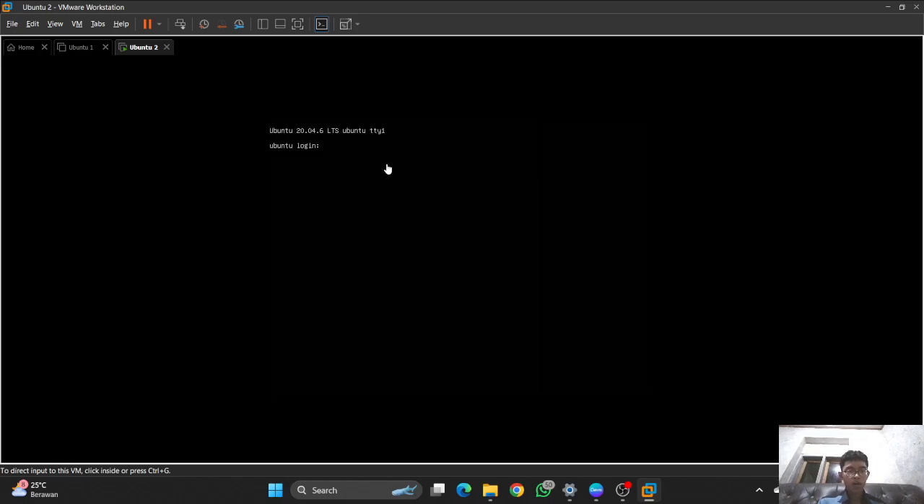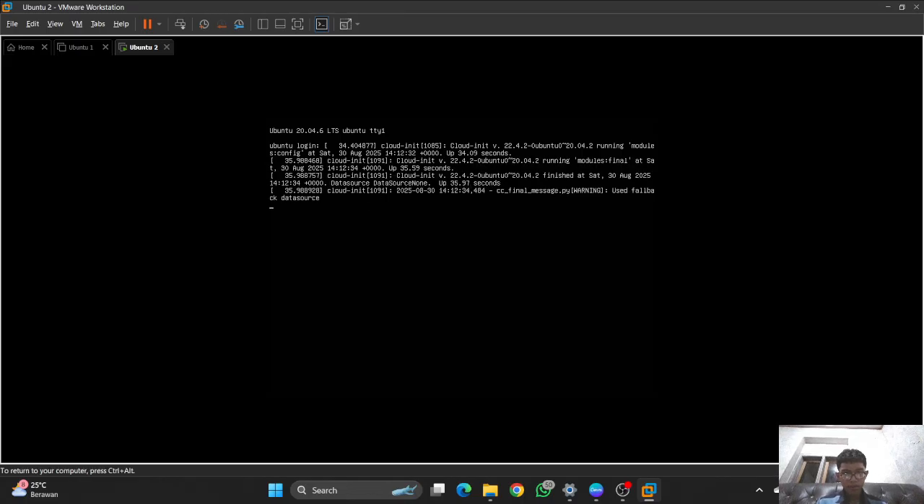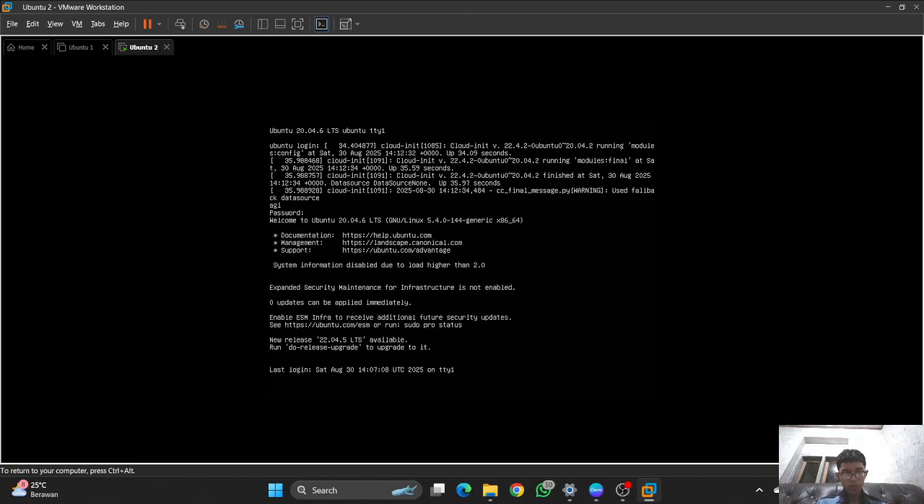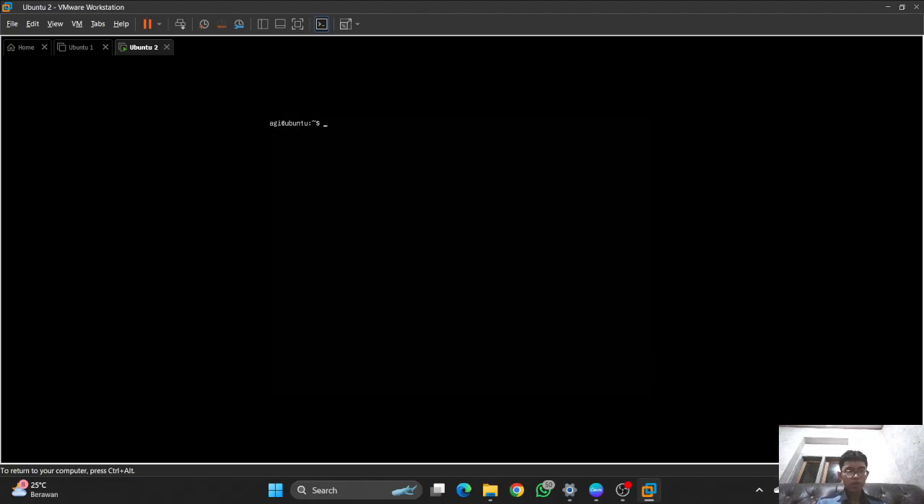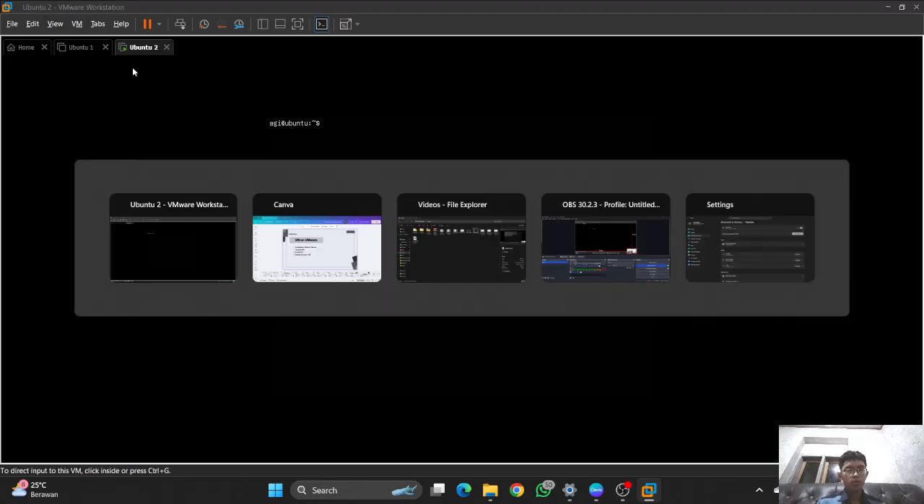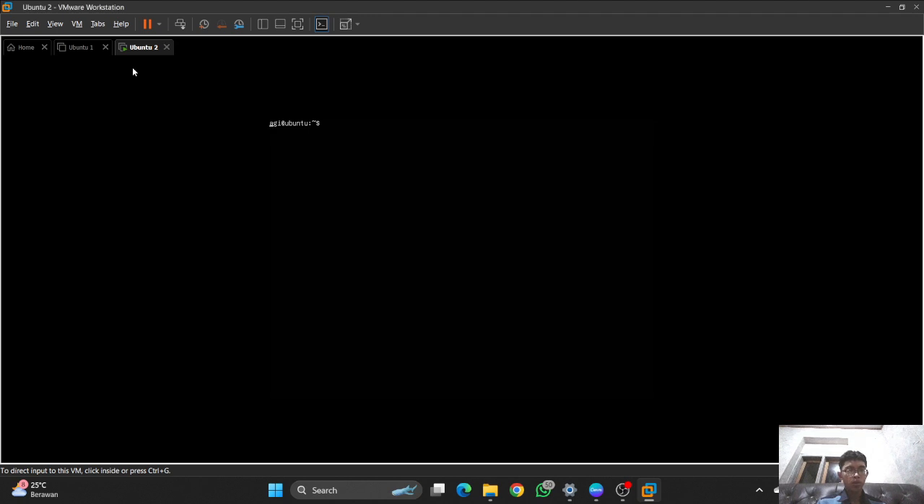And you can log in. And the password, and as you can see, it is successful. So the configuration and all the things from Ubuntu 1 are also the same in Ubuntu 2.